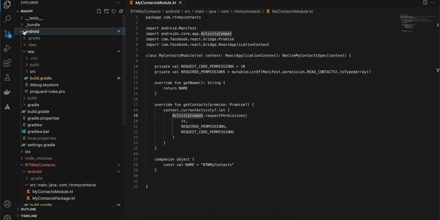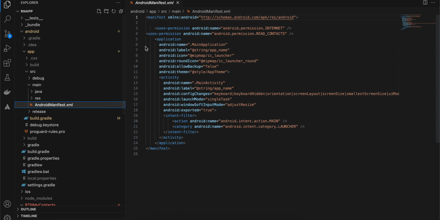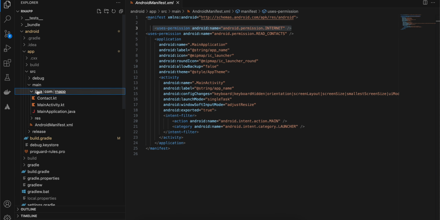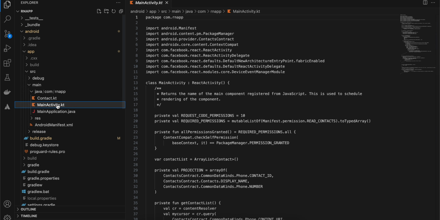So go to your main Android folder, go to src, main, AndroidManifest.xml, and firstly you have to add this internet permission. Next, you have to go to your Java folder. Firstly, add a data class called Contact, with val name of String and val number of String, because I only want the name and number, but if you want more properties you can add them over here as well. And inside MainActivity.kt, I have converted this Java file to a Kotlin file.